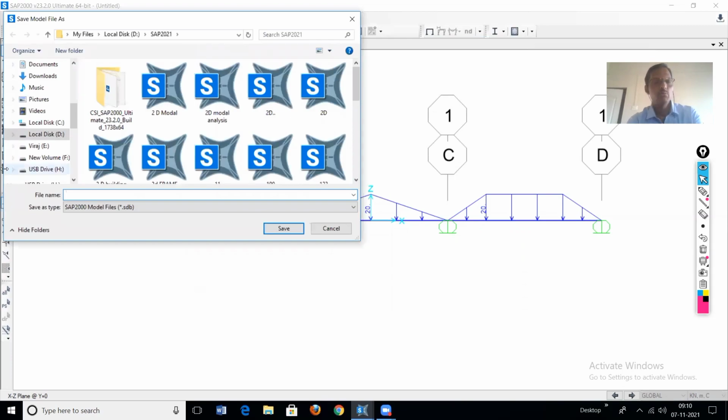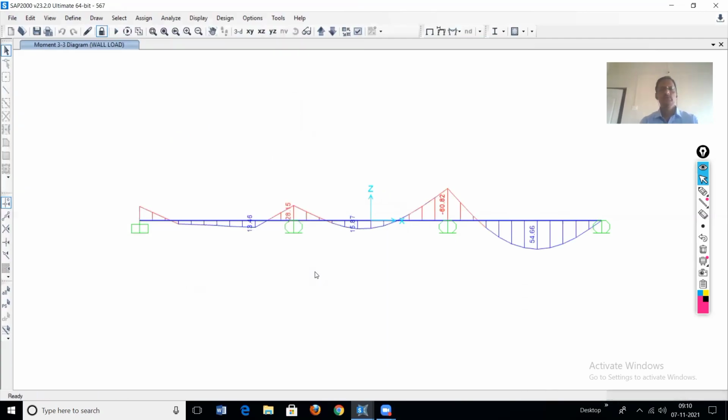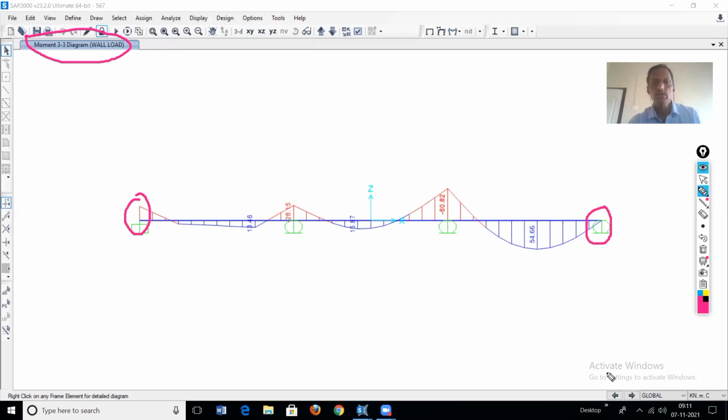Again save the model because we have changed the template. What is this? It is a bending moment diagram for the wall load. Since A support is the fixed support, there is a negative bending moment. And this is a simple support, therefore the moment is equal to 0, and over the support there will be a negative bending moment. So these are the negative values.